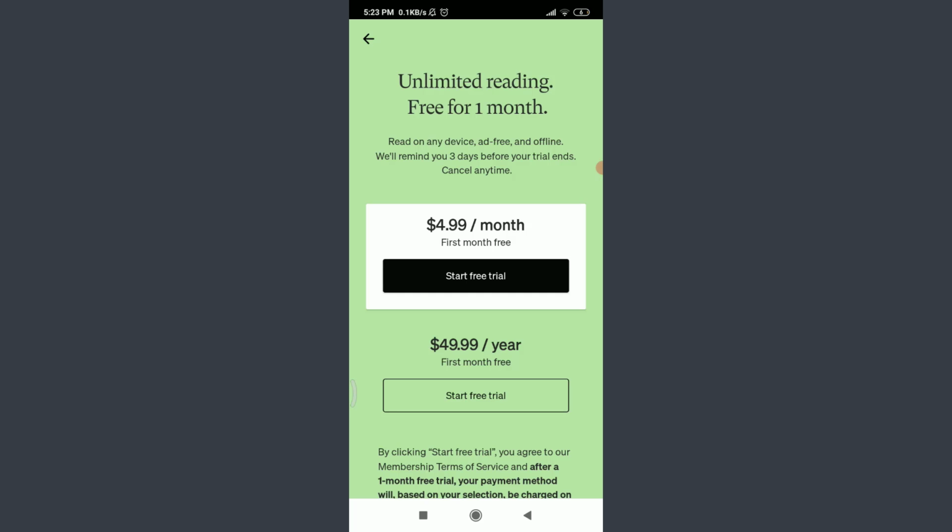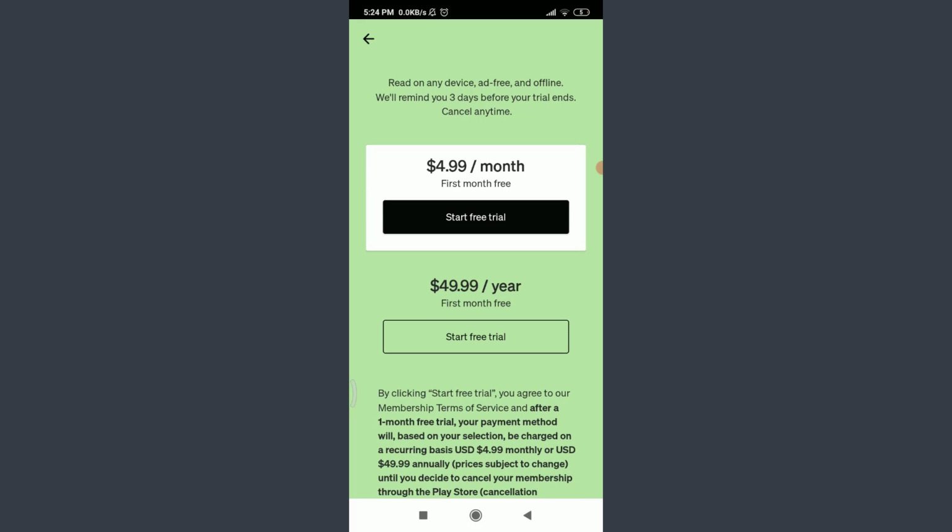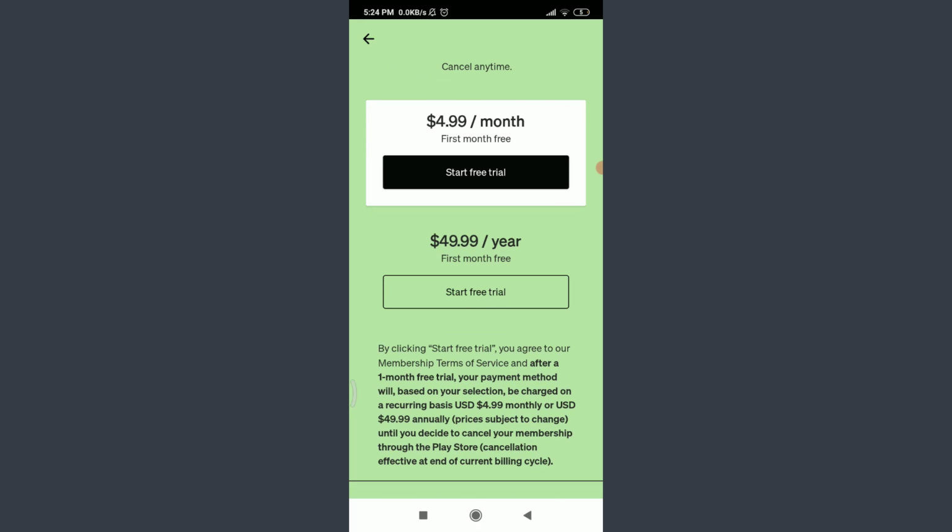You can see that you will get unlimited reading free for 1 month, and you can read on any device, and it will provide you with ad-free and even offline services. And they will also remind you 3 days before your trial ends. You can start your free trial for $4.99 per month with the first month free, or you can start a free trial along with $49.99 per year, and here also the first month is going to be free.